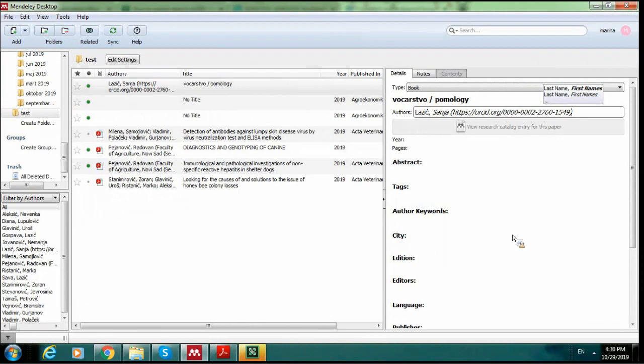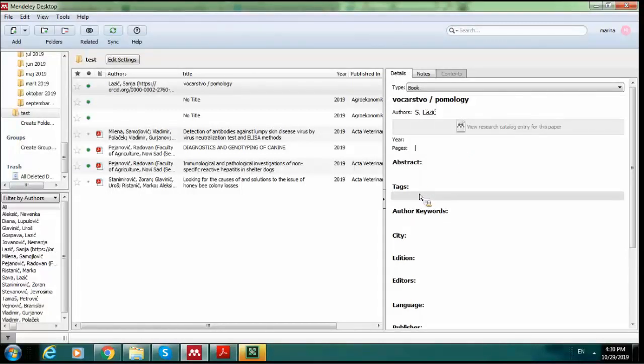So the next field is year field or pages. So you just enter the proper information about it. Tags field. I don't use this field. I always leave it blank, but it's very handy for searching documents in your own Mendeley account. So you can enter some words that will help you to find this document in your folders.